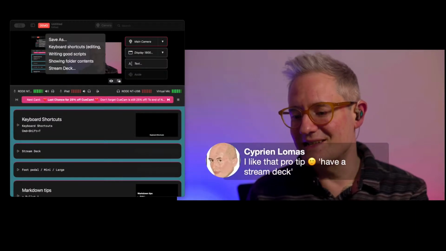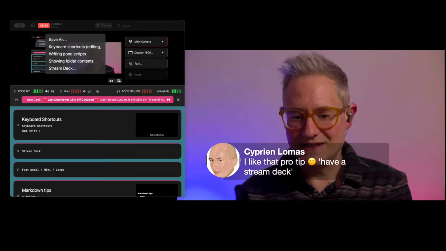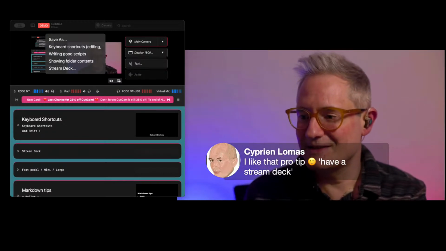Yeah, it really is going to make certain things a lot easier, and suddenly you don't have to alt tab back to an application. But yeah, it is quite cool.